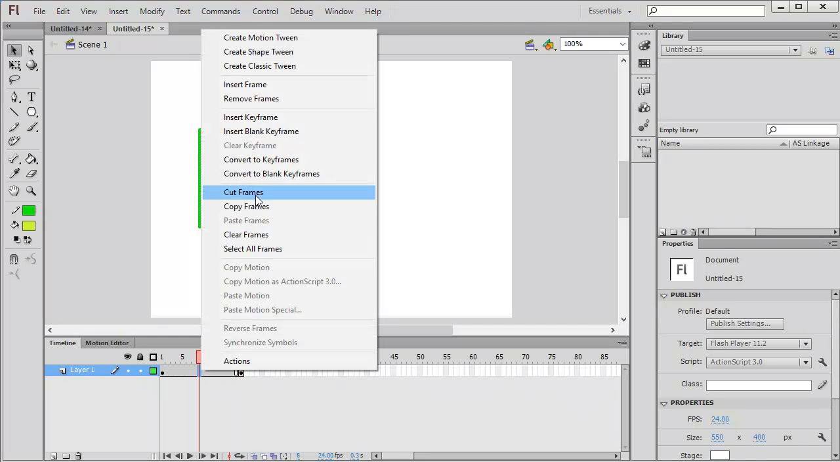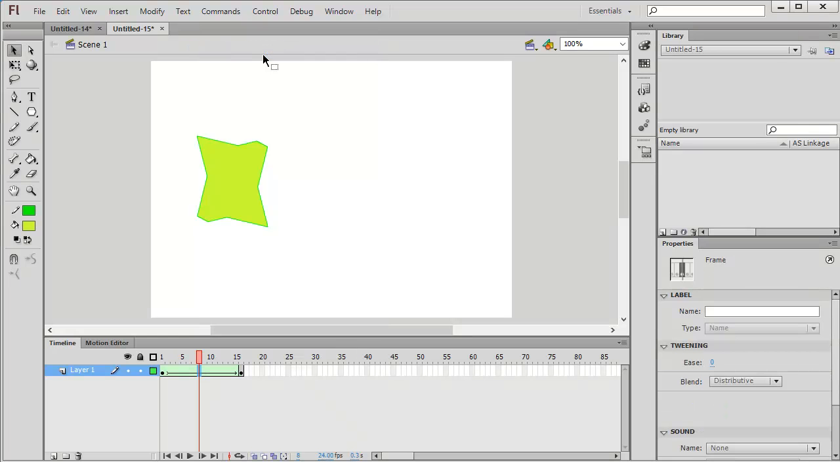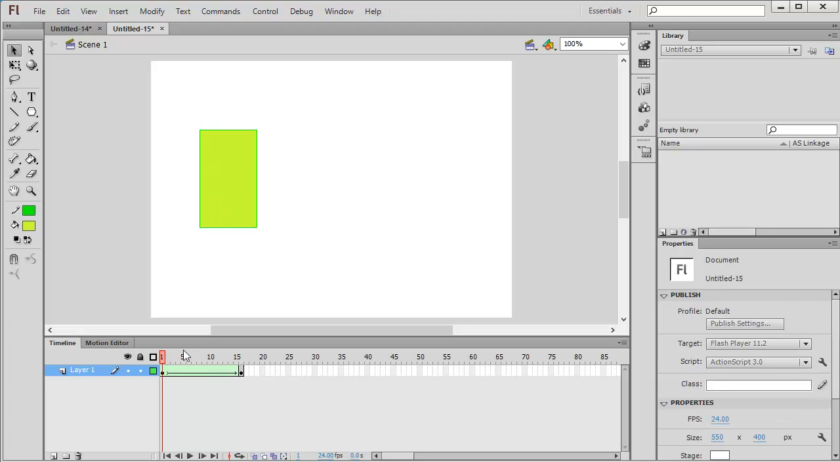So I'm going to right click anywhere between the 2 keyframes, and in my menu here I'm going to create a shape tween. Okay, so now it does a gradual transition from the rectangle into the star. If you watch the corners there, the top left corner becomes the top left of the star, the top right becomes the top right of the star, and so on.